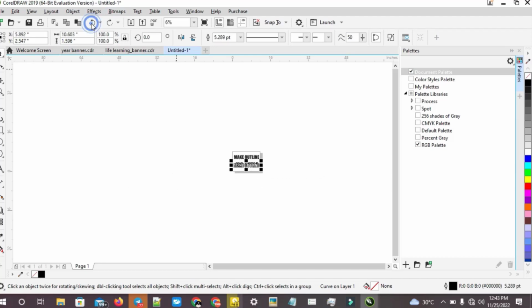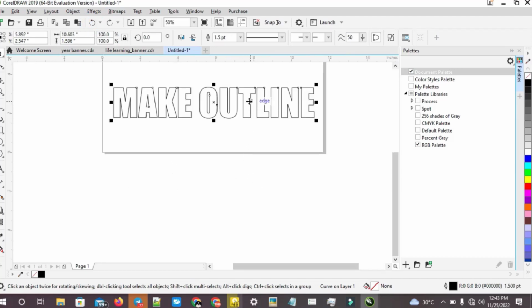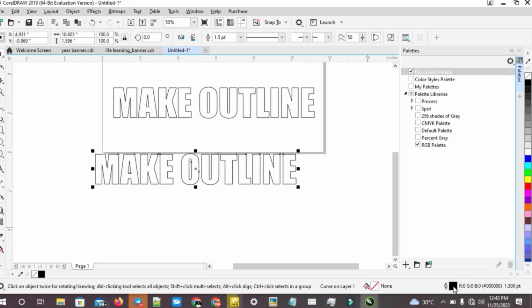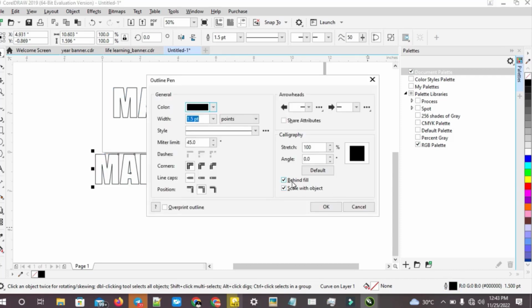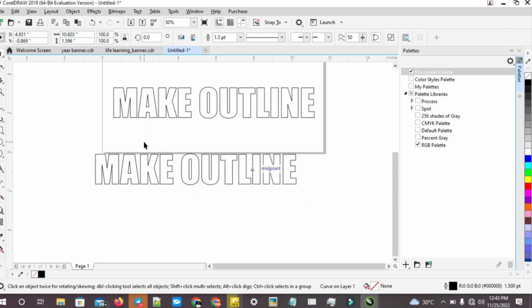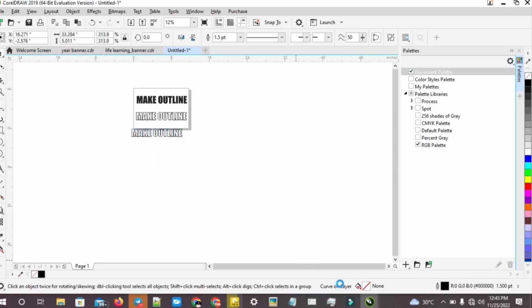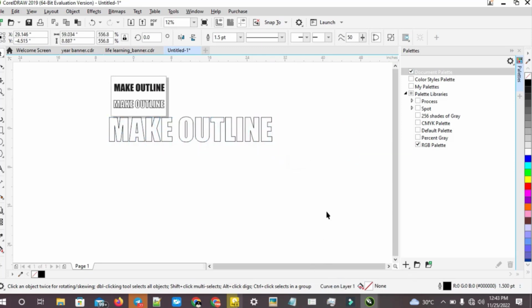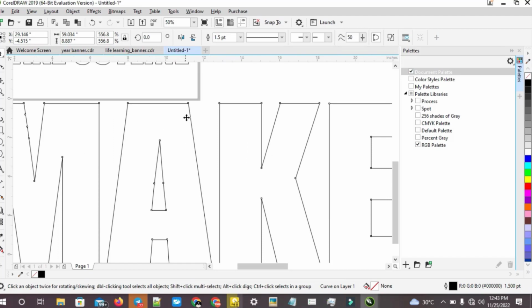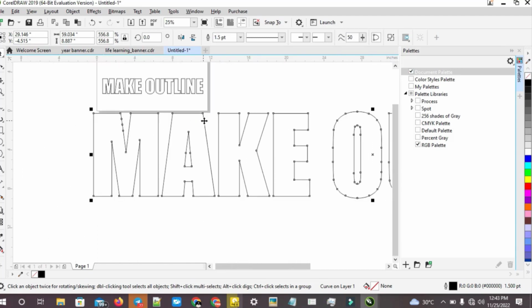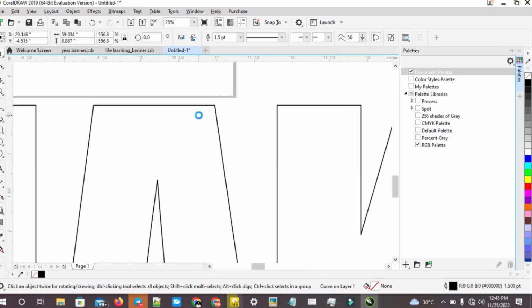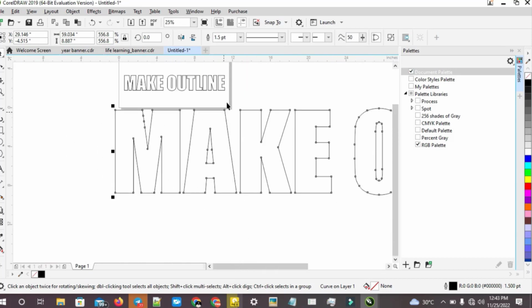Let me undo so that you can see what happens if I do not click on that. Let's check it out now, and you leave it like this. Let's see what will happen to it. You see, when you drag it to reduce it, the outline just remains at the same 1.5 that it was.